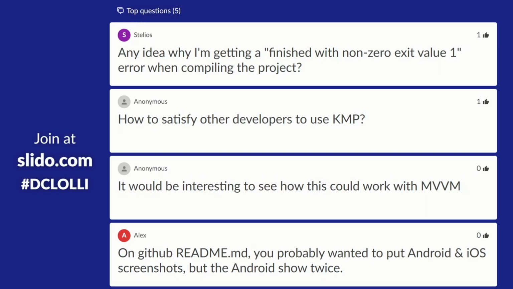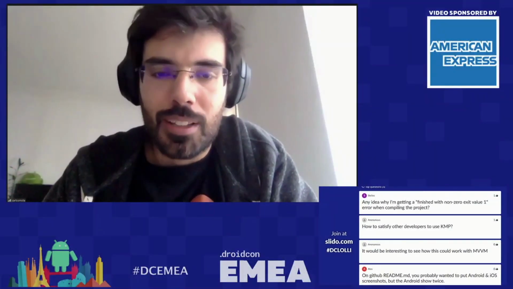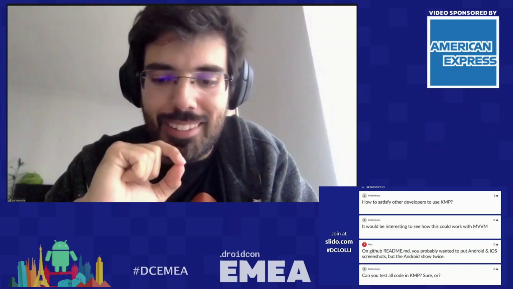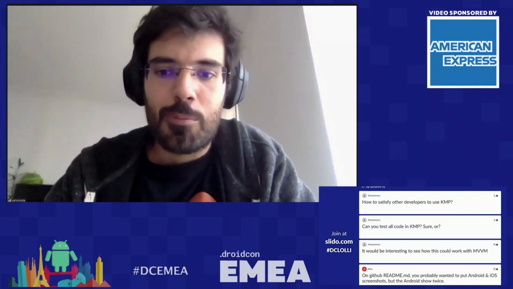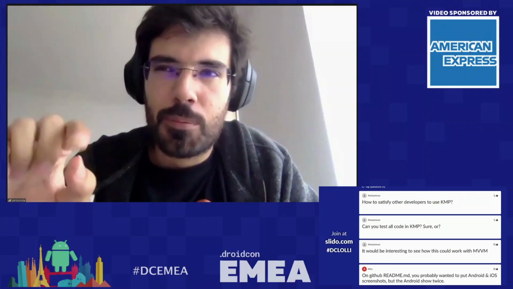Any idea why I'm getting a "finished with non-zero exit value 1" error when compiling the project? Probably yes. I added a troubleshooting section on the code lab. And for me, I'm going to say pain, the biggest pain of multi-platform at this moment. And trust me, JetBrains has been doing amazing work and the community has been doing amazing work. It's the initial setup of the project. Because we are targeting multi-platforms and these things are still a bit alpha, there are some problems that at the beginning might set you back. For that problem, probably you have an error saying something like the module Firebase Firestore is not found.